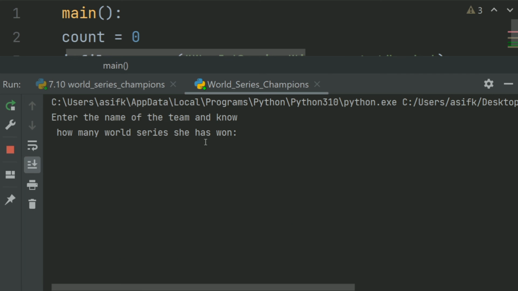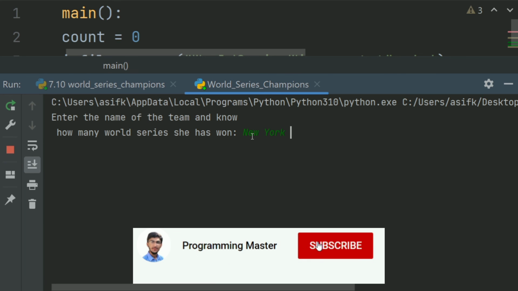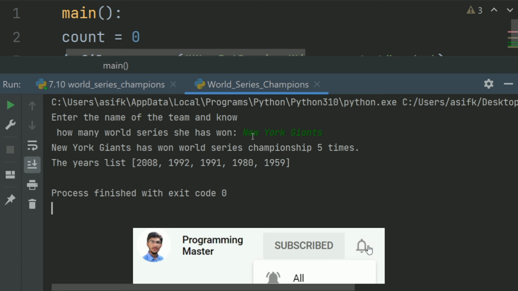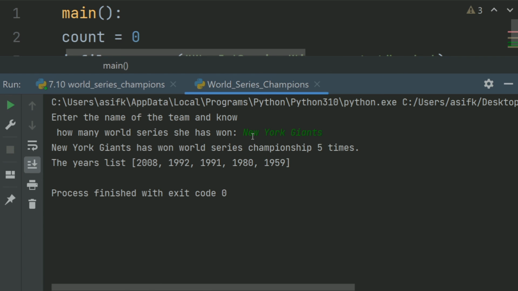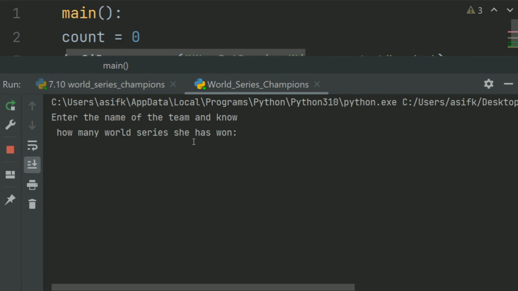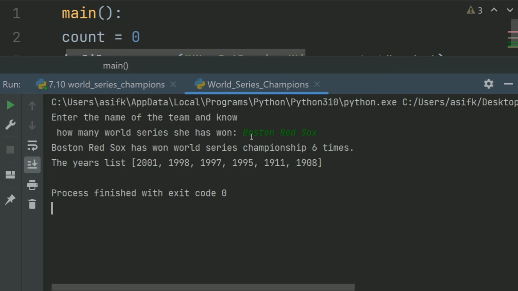Enter the name of the team. Enter New York Giants. New York Giants has won World Series Championship 5 times. The year list: 2008, 1992, 1991, 1980 and 1959. You can enter other names. Enter Boston Red Sox. Boston Red Sox has won World Series Championship 6 times. The year list: 2001, 1998, 1997, 1995, 1911, 1908.